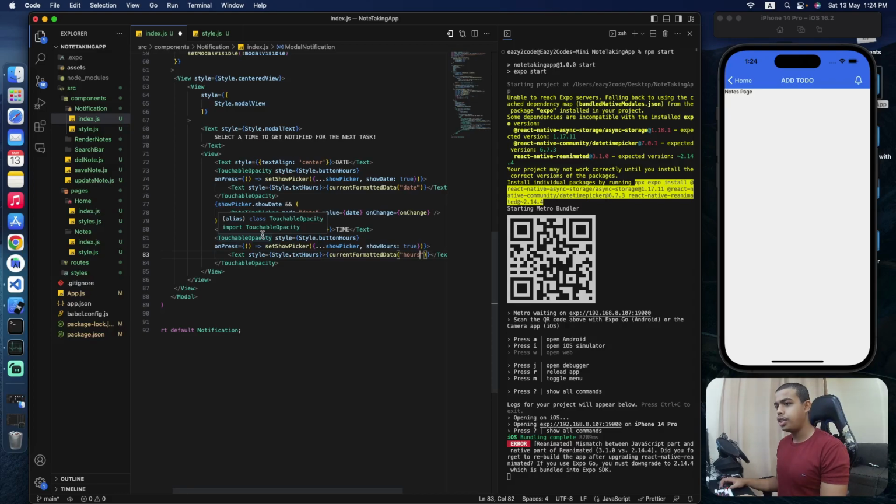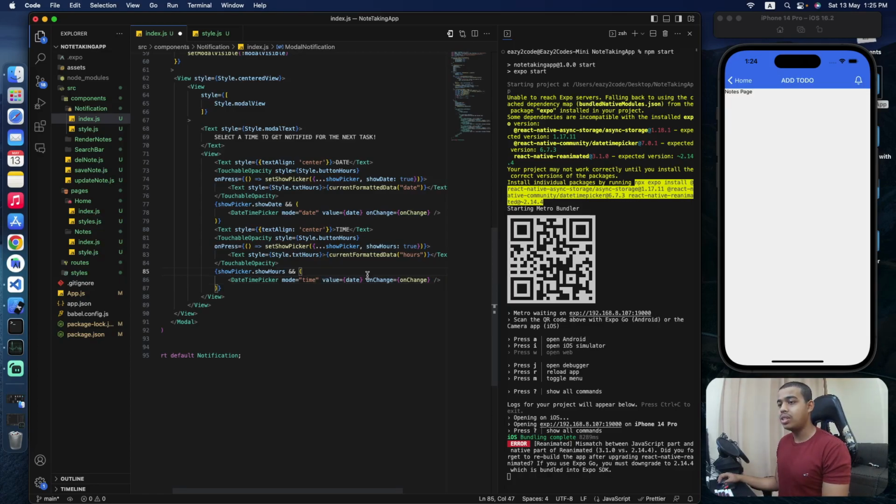Then we actually need the current formatted data of the hours. Our touchable opacity ends. Then we need to run the same function over here. So I'm going to copy it and paste it after the touchable opacity. We are going to show a picker, and that is going to show the hours over here. And we're going to run a function which is going to be a date time picker, and the mode over here is not going to be for the date, it's going to be for selecting the time. That's it guys, we are all set.